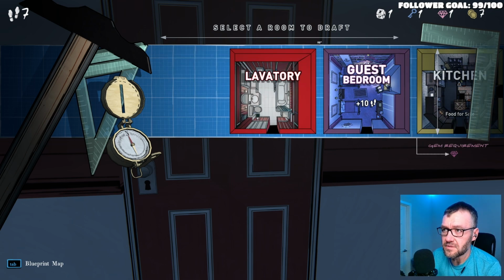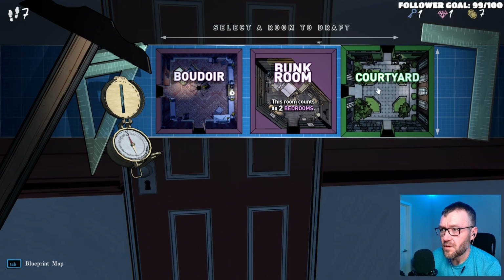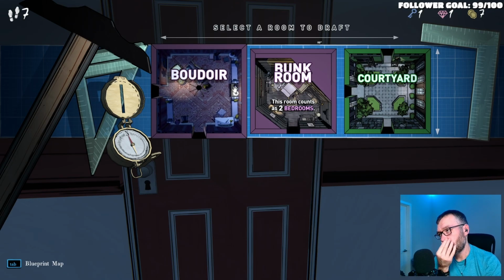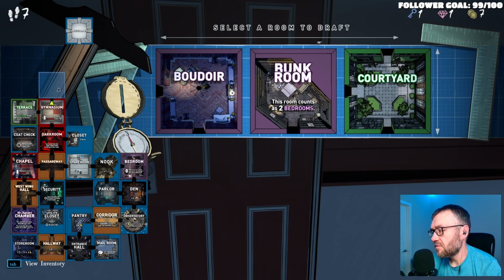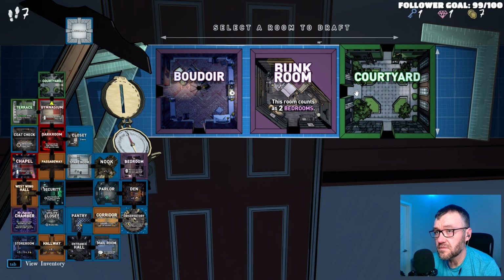Oh, I could redraw floor plans. Let's do that. Sure. Bunk room. Boudoir. Are we missing anything up this way? What is this? This is spot 7. That's an M. We already know what the drawing is for this, or the missing letter is for this area. Could go into the courtyard. Sure.